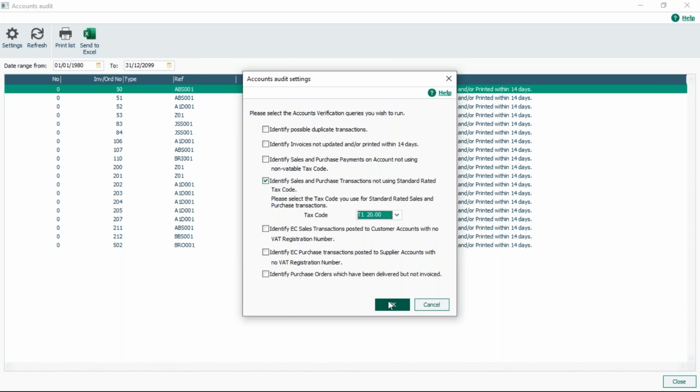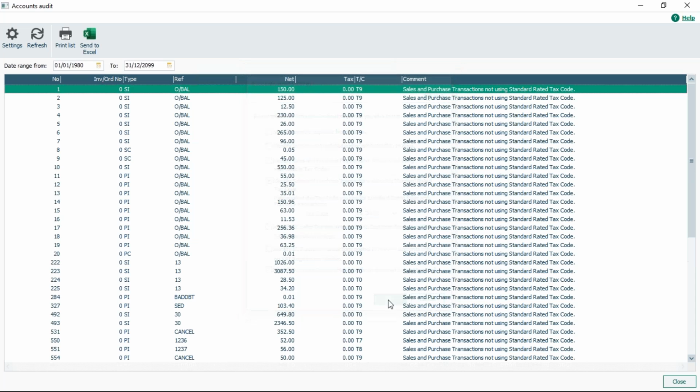So I'll just give you a quick example there as well. If we switch that one on, we can see on this list, I've got loads of these transactions, and this is probably one of them where you would maybe want to narrow it down by date range. So it's telling me all of these transactions that are listed aren't using my most commonly used tax code.